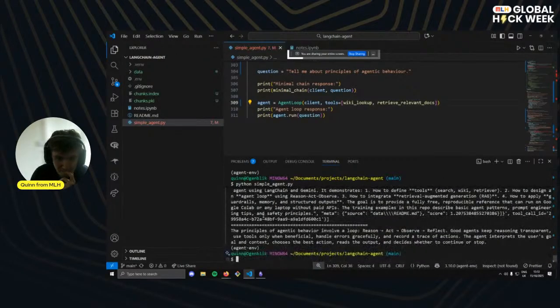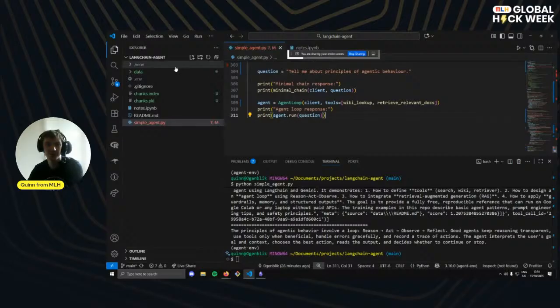And we can see that the model has used this almost verbatim actually. The principles of agentic behavior involve a loop: reason, act, observe, reflect. Good agents keep reasoning transparent, use tools only when beneficial, handle errors gracefully, and record a trace of actions. Agents interpret the user's goal and context, choose the best action, read the output, and decide whether to continue or what's done. So hopefully this is a really great place to end the workshop with some practical code that's fully working.